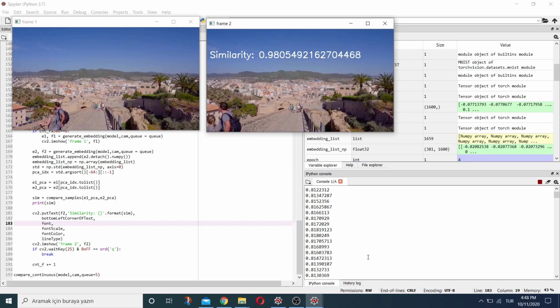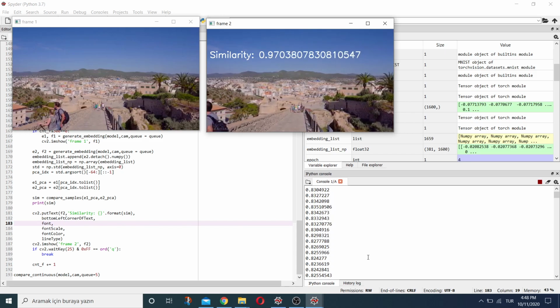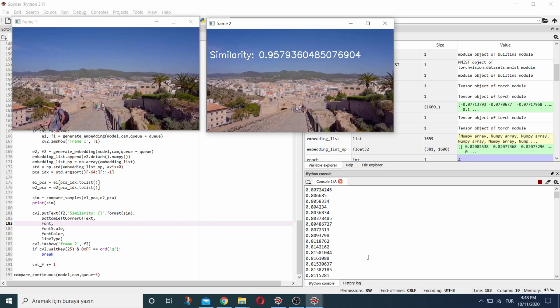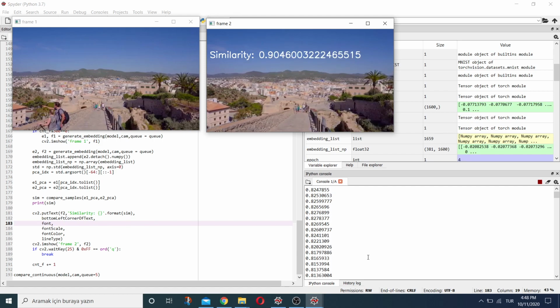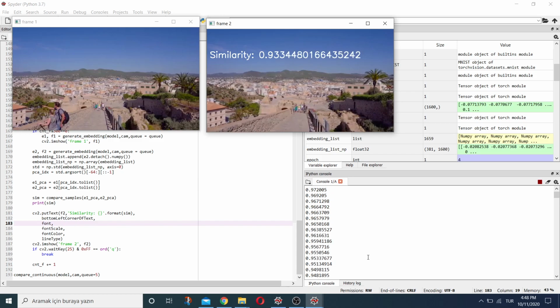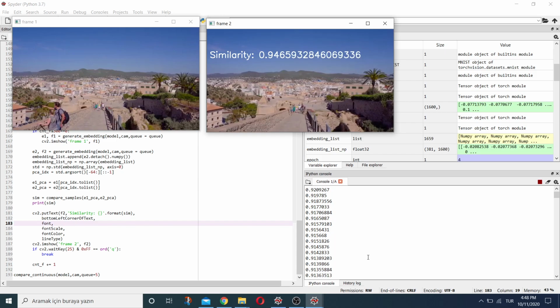Here, as you see, we have humans as objects. When we lose them, we have a slight decrease in the similarity. It means that our model caught features from humans. Other than that, similarity is very high. It is due to the reason that we still see the same landscape. So similarity is pretty high because of that.